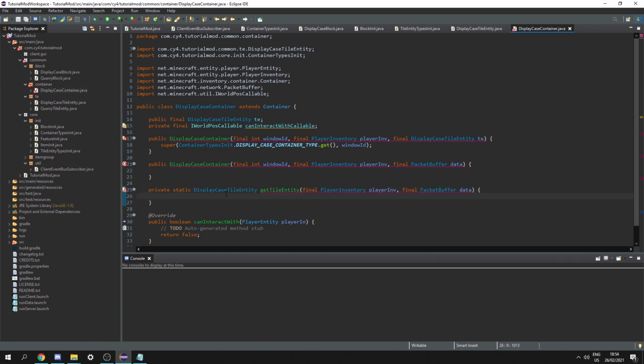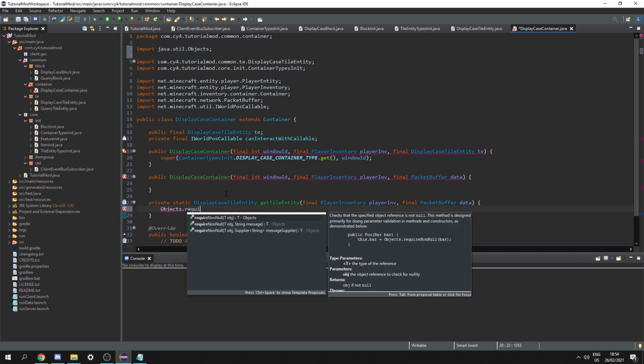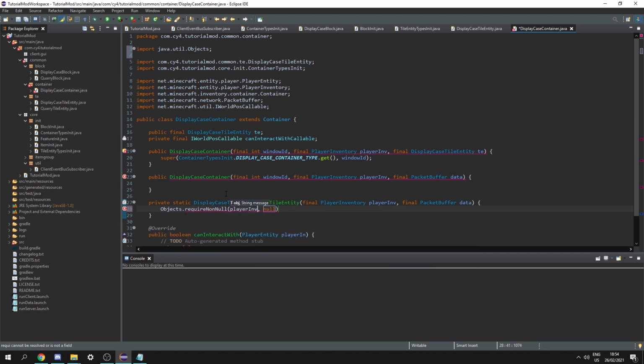Now for both the player inventory and the data we need to check that they're not null. So let's do Objects.requireNonNull playerInventory, and then we need to pass in a message here in case it is null.